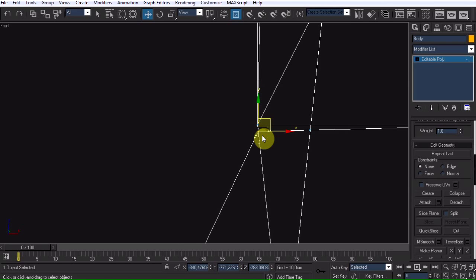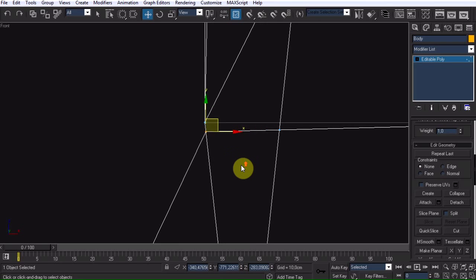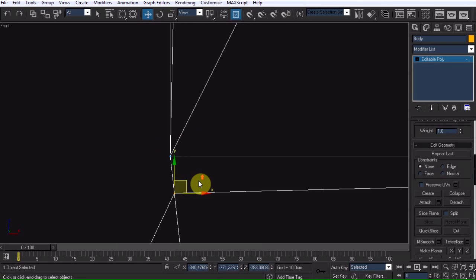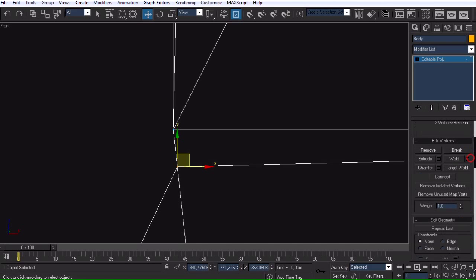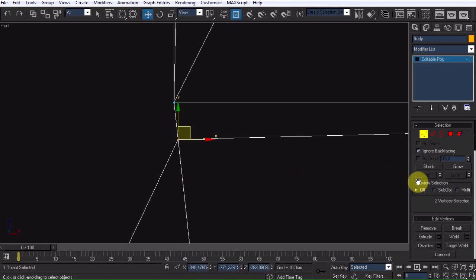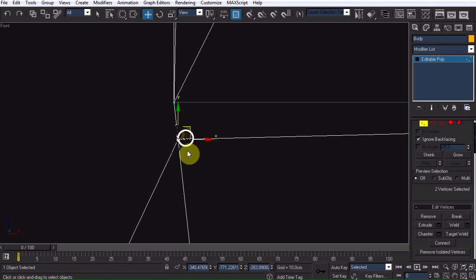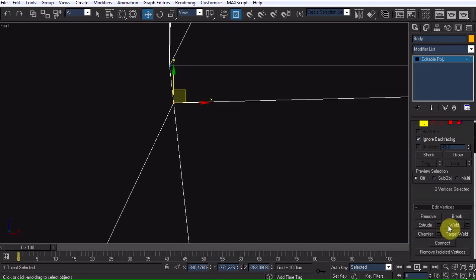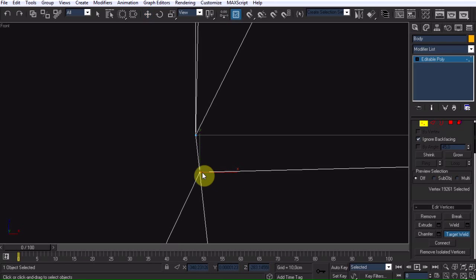If you can't, for some reason, weld some vertices, there might be two in the same spot. As you can see, when you select them, it will show two vertices selected. Then you can just weld them, and then you should be able to target weld them to the next one.